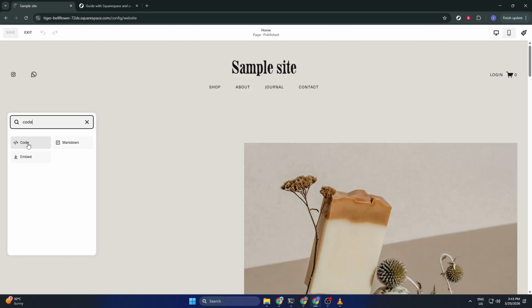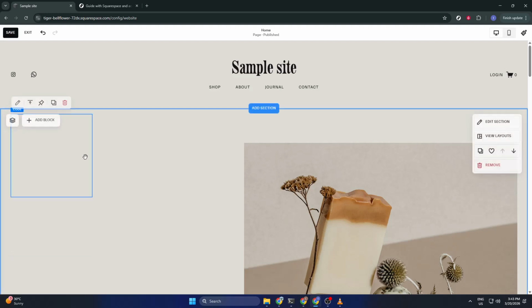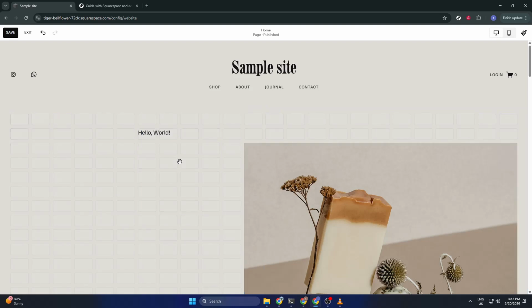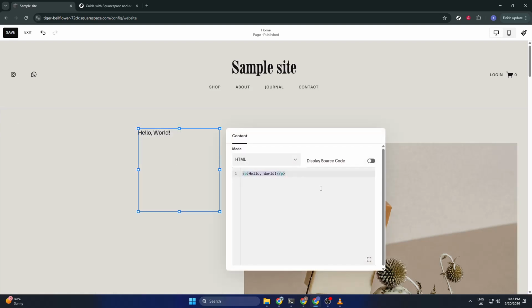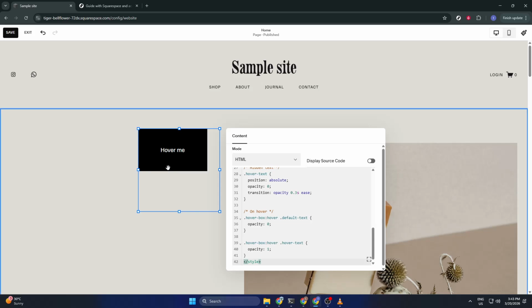Finally, click on Code. The code block is perfect for pasting custom HTML, CSS, or JavaScript, as well as third-party embed snippets. It's a powerful way to extend your site beyond built-in blocks. When working with custom code, preview your changes and keep snippets focused and well-documented so you can maintain them easily later.